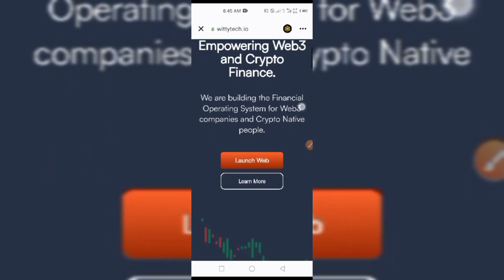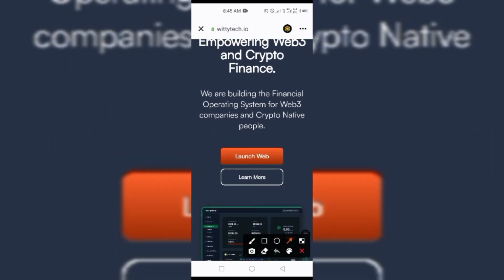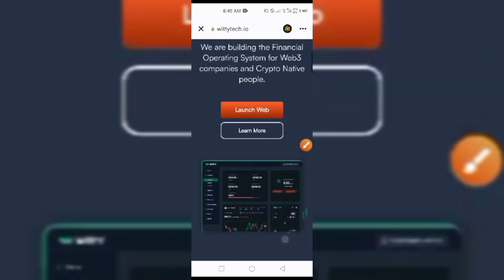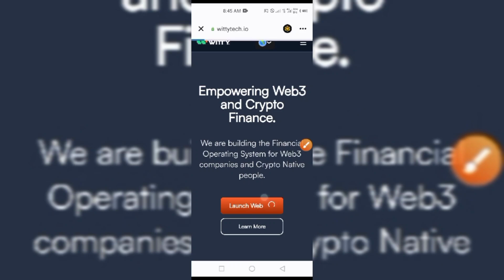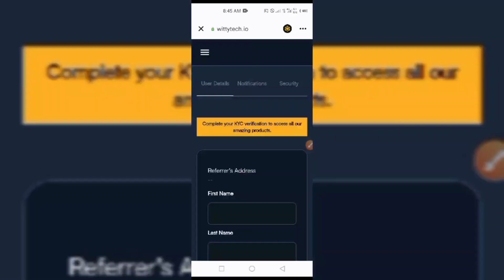All right. The next thing you want to do here is click on launch web. All right. Click on launch web. So I'll click on launch web. You can see it has been successfully loaded.